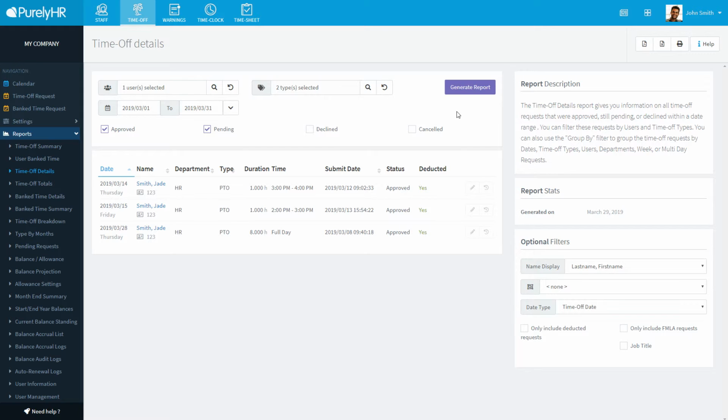This report will show the date of the request, the name of the user, their department, the type of request, the duration of the request, the time frame, the date submitted, status, and if time was deducted. At the top right, you can export the report to PDF, CSV, or print.